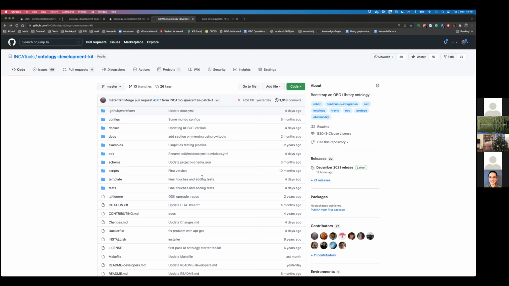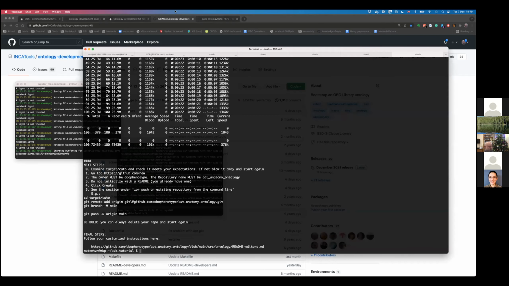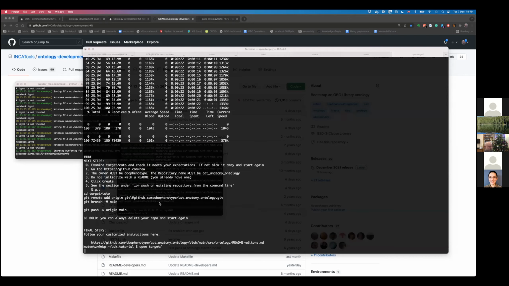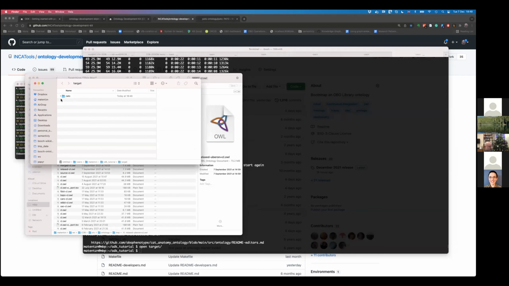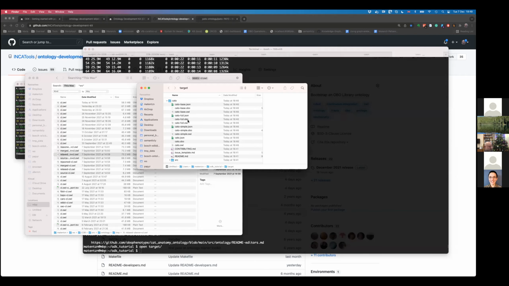Good. All right. Jump back. Now the repository has been created. So let's take a quick look at what this looks like. It created basically this folder Cato, which is the name of the ID that I gave it. You can see all of the default release artifacts here.